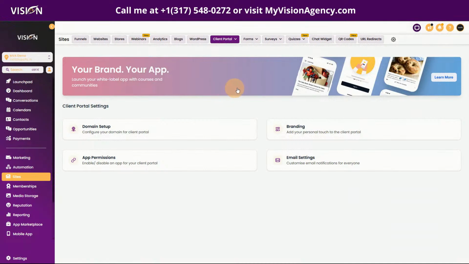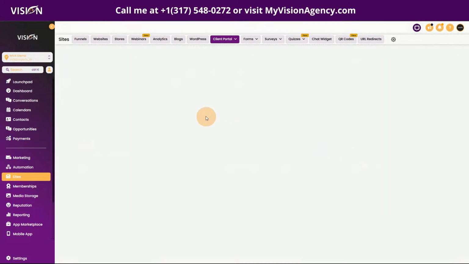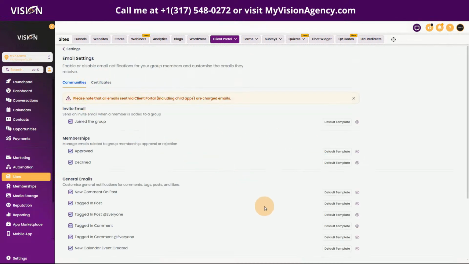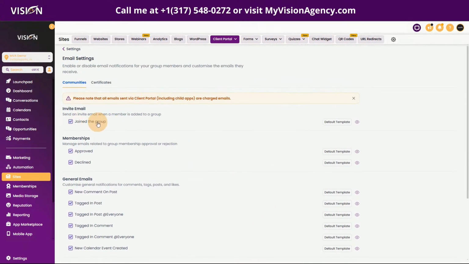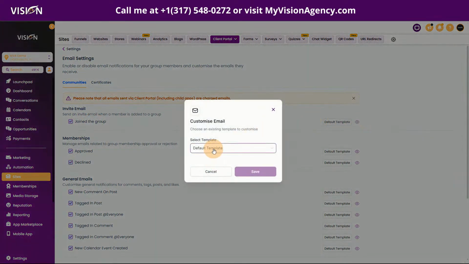but I want to show you how you can customize all of those. So to do that, we want to go inside of our High Level account. We want to go to the sites section. You're going to go to client portal and settings. When you go there, you're going to see email settings. So this is where we want to go. Now you'll see here that we have the ability to change all of these emails based on these actions. So if you want to change the email for when someone joins your group, you can just change that here, right?